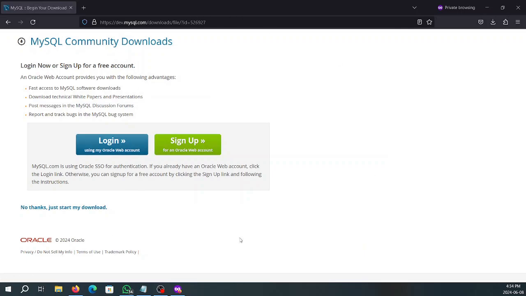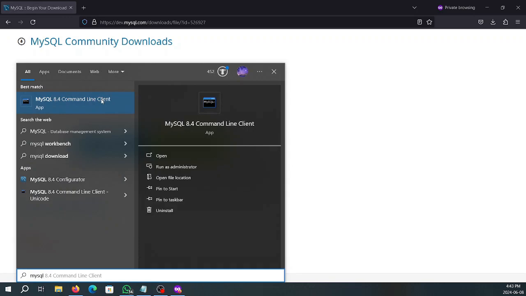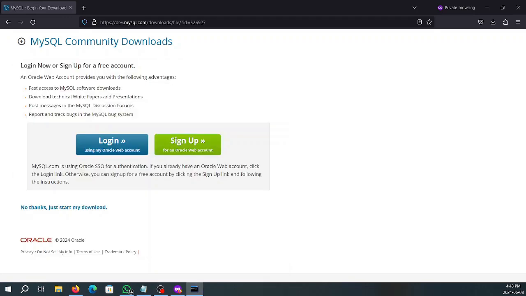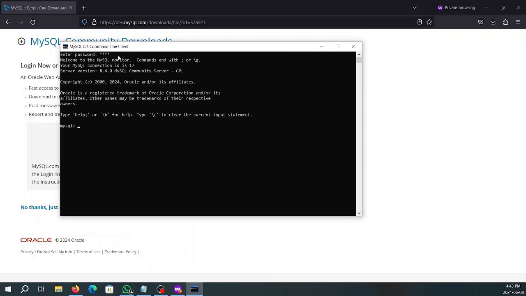Now you need to go to Windows and search for MySQL command line client. You click here and you would have a screen like this. Enter your password. You can see here the MySQL Server version is 8.4.0. That means your community server is installed. Now we need a UI as well. So that is MySQL Workbench.